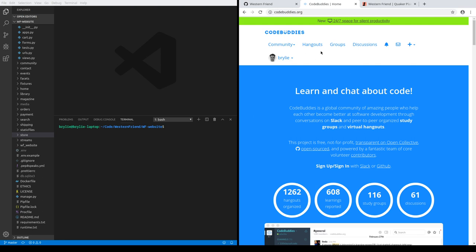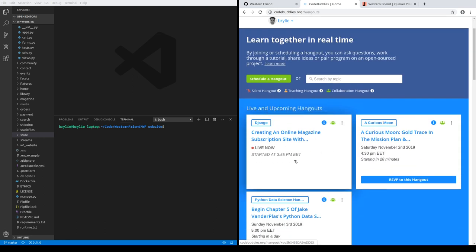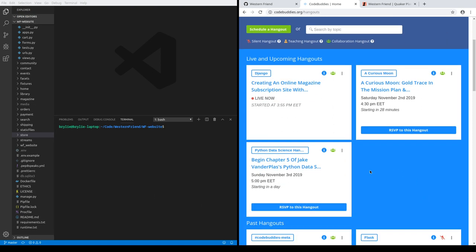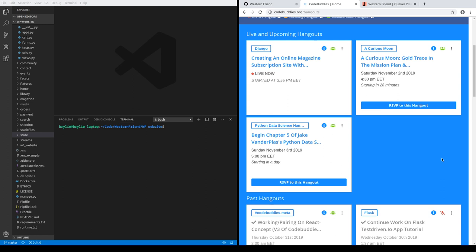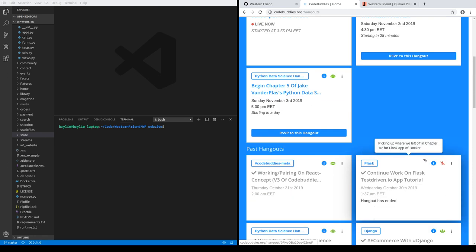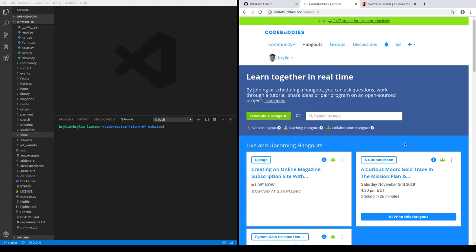So we're scheduling hangouts where people can join and see what we're up to on the coding front. There's lots of different kinds of hangouts, looking at anything from data science, JavaScript, there's Flask sessions. It's really a community-oriented development. Essentially, there's silent hangouts, teaching hangouts, and collaboration hangouts where people can either work together or learn from one another, or just hang out and know that there's other people who are interested in doing this similar kind of work.